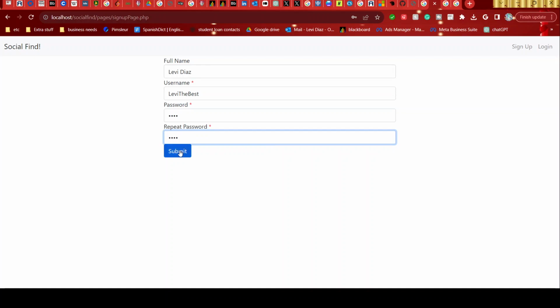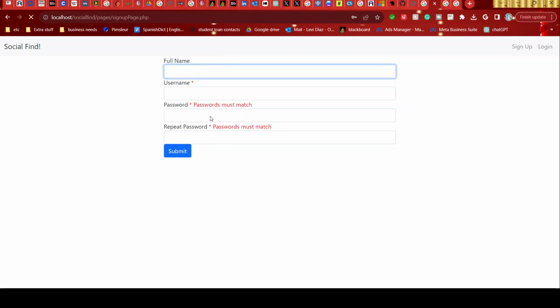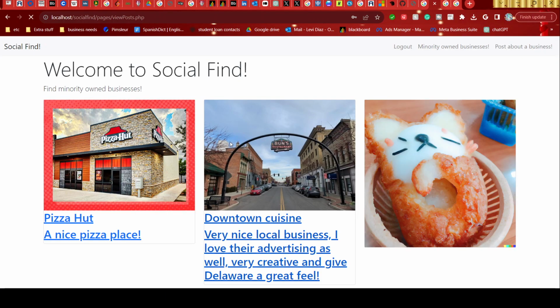So let's say that you messed up on your password right here, and that these passwords don't match. You submit it, and it will let you know that your passwords didn't match. It won't allow you to forget your password. So let's retry that. Full name is Levi Diaz, Levi the Best, and for your password, put in something simple. And boom, there you are.